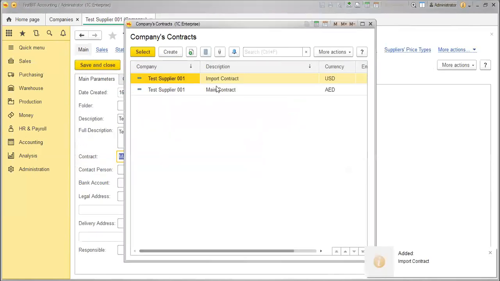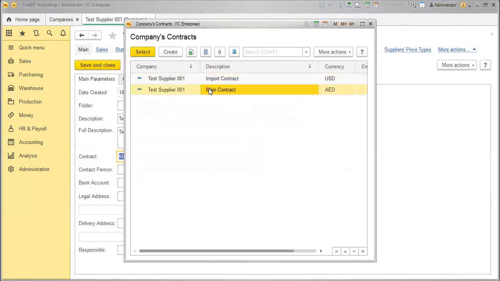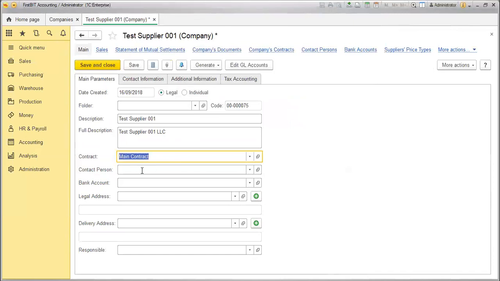So here you can see the main contract will be in the local currency and the import contract will be in USD currency. If you are dealing in USD, you can choose this, or maybe you can have both. Anyway, you can also change it at transaction level. So I will create just the AED main contract.